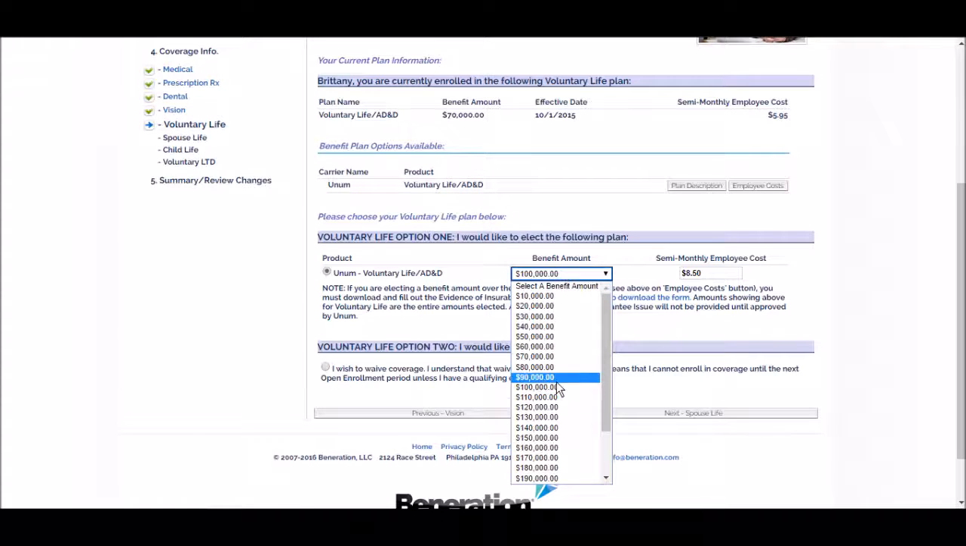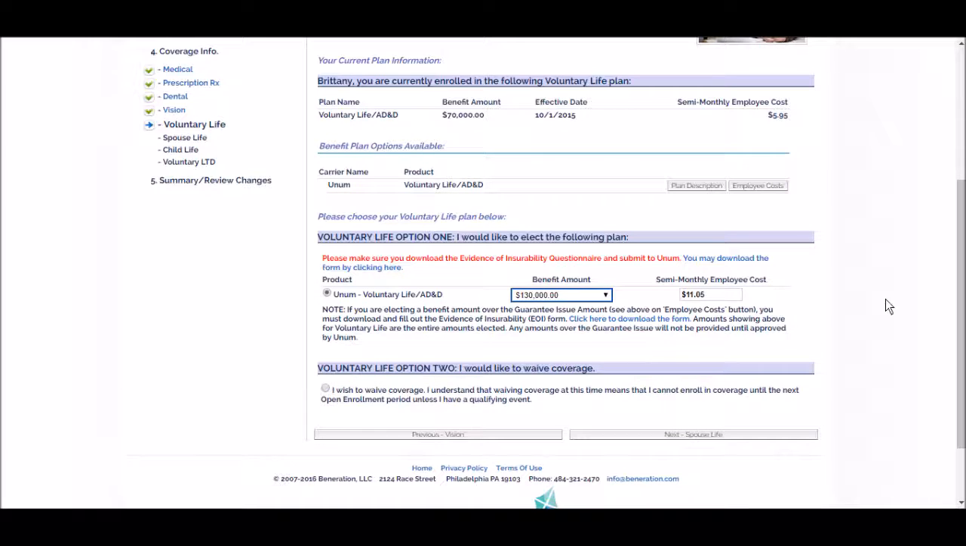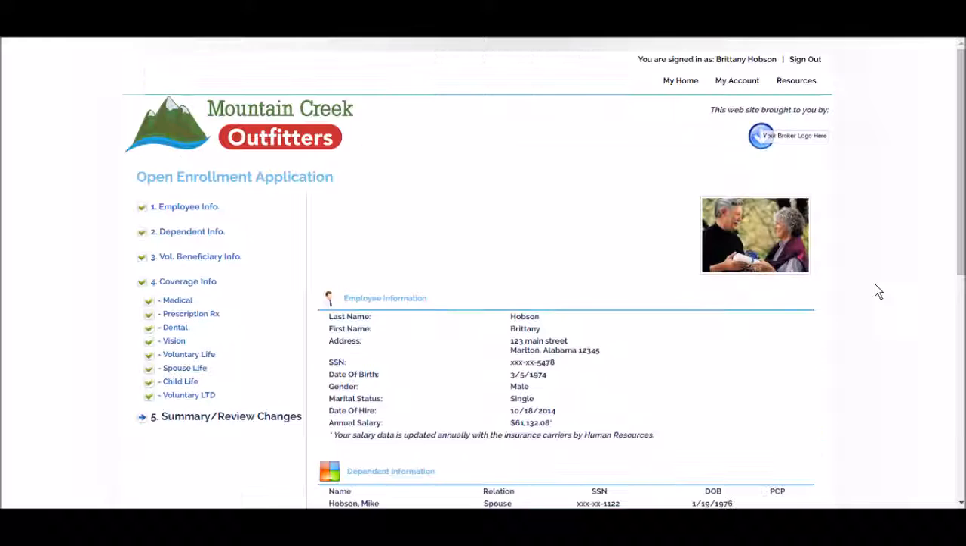If you select over a specific benefit amount, you may be prompted to download an evidence of insurability questionnaire. If you are prompted with this based off of your benefit, please hand this in to the carrier, not Beneration. When you get to the final page, you'll have a chance to review your information before completing your application.